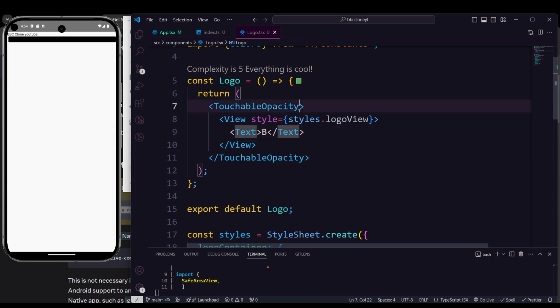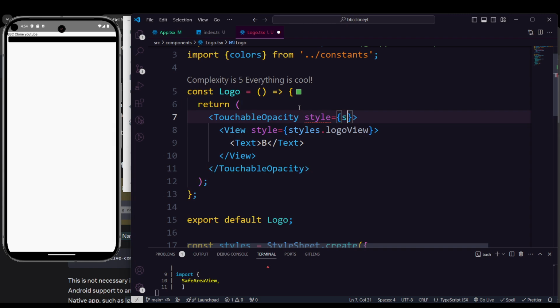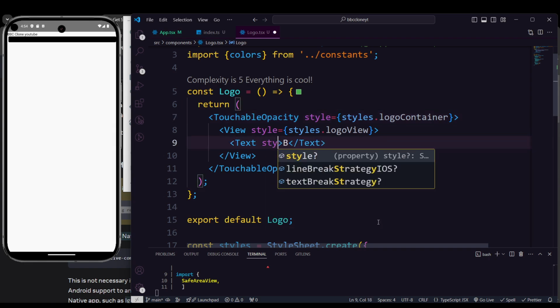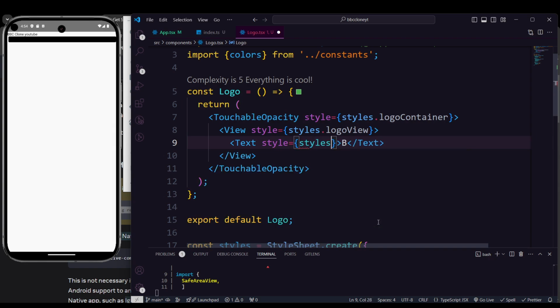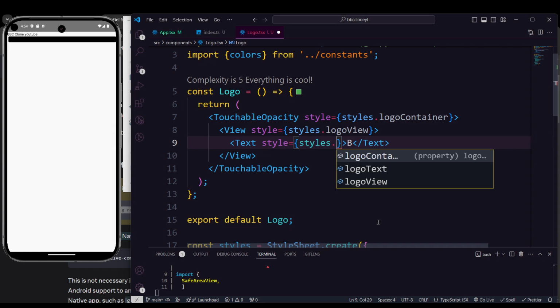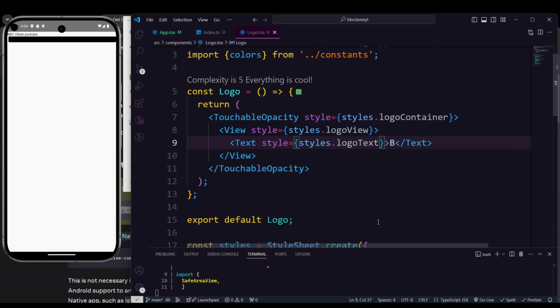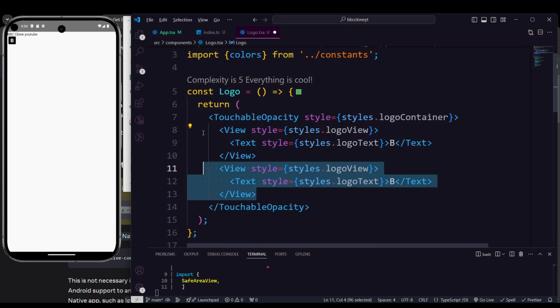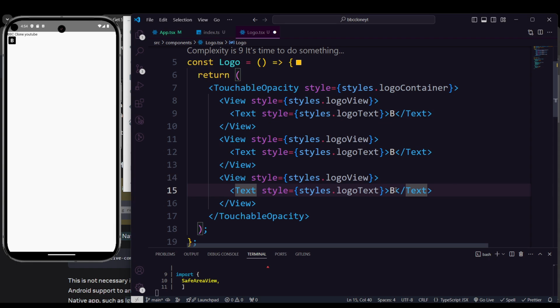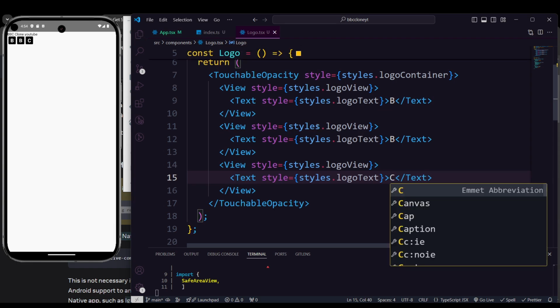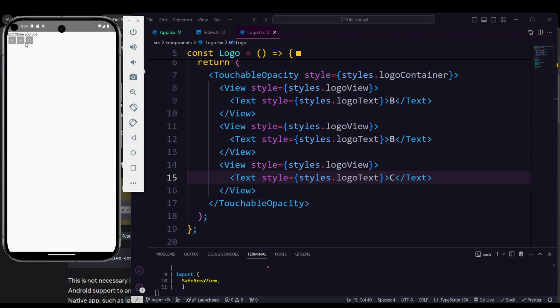For this one, you're going to define some style, which will be styles.logoContainer, and in the text layer we also need to provide a style, which is going to be styles.logoText. Save. As you see, we now have the B, and we will simply copy-paste it twice, B and B, and pass the last one as C. That's it.